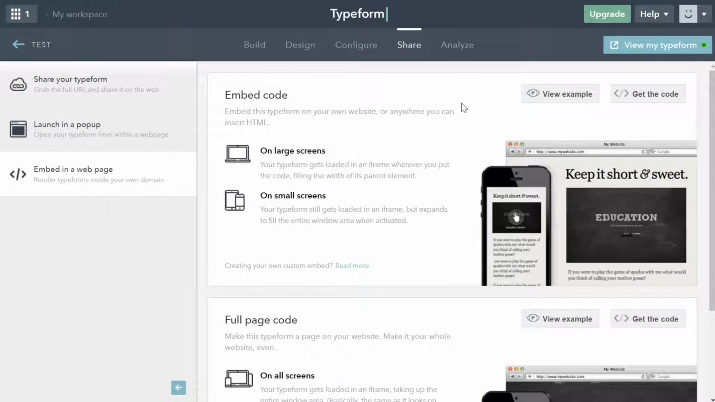So this is how you create a Typeform and how to share it. I hope this answers some of your questions, and I hope you can use this in a science fair experiment.